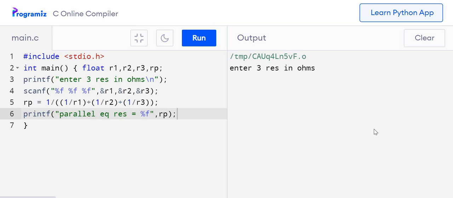Something happened here. Let me enter 120, 300, 500, and run this. Enter 3 resistances: 100, 400, 500. Parallel equivalent resistance is this. So in this way it works.